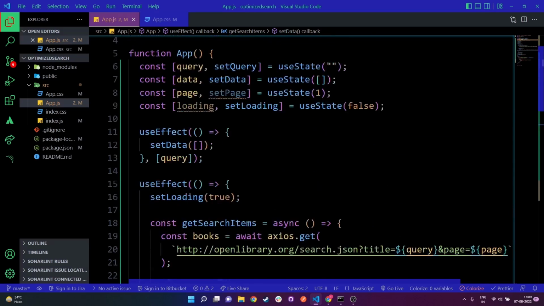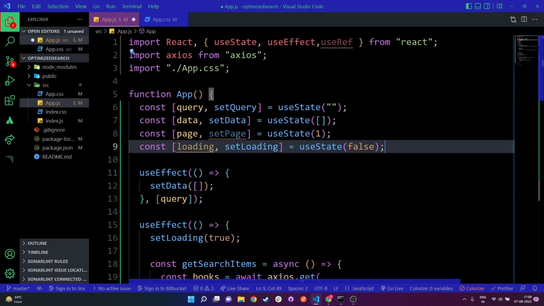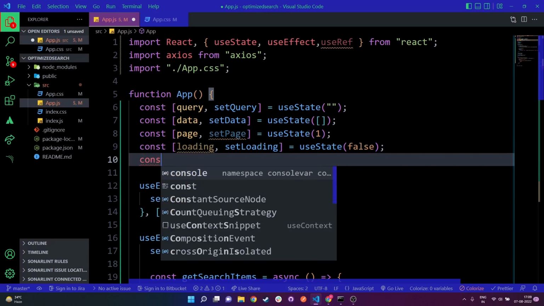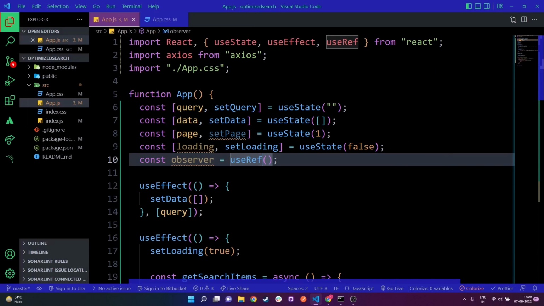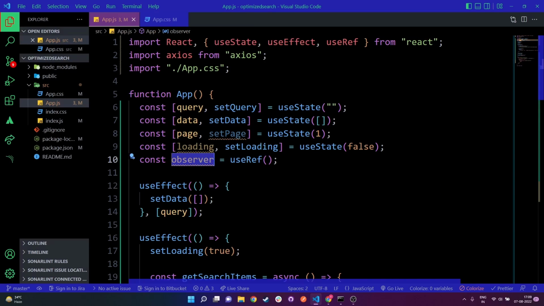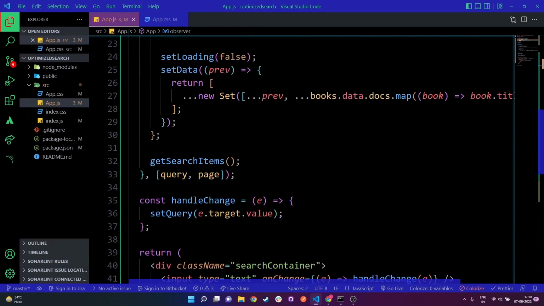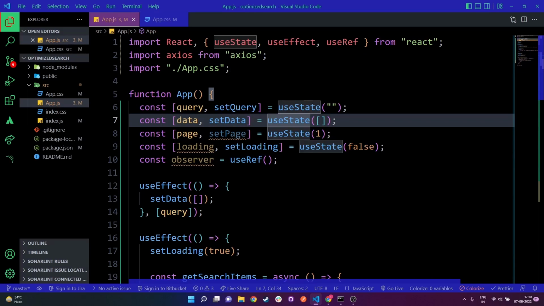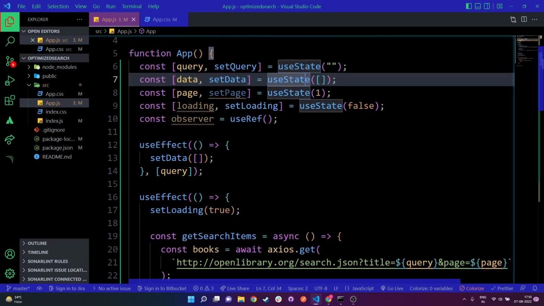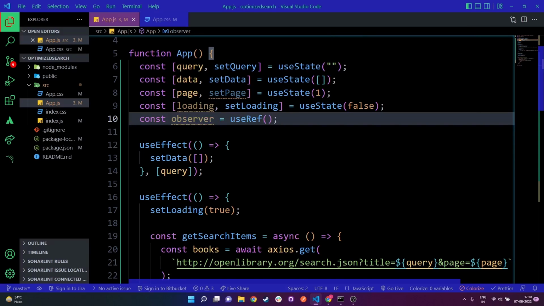Now for that, all I'm going to do is something like this. I am first of all going to get useRef, and then right over here I'm going to say const observer equals useRef. We are using useRef over here and setting it to the observer because whenever the state changes, whenever the query, the page number, or the loading state changes, React re-renders the component again. But whenever the component re-renders, we don't want the observer to be lost. If I set this to a state, the observer state will also re-render, and that's a problem.